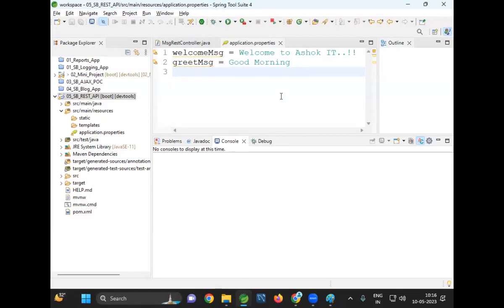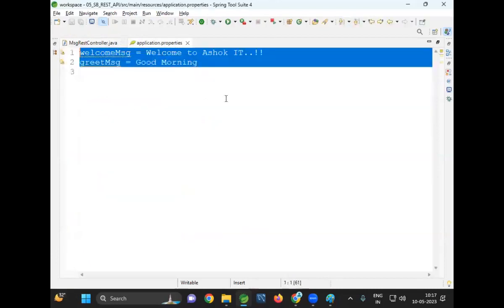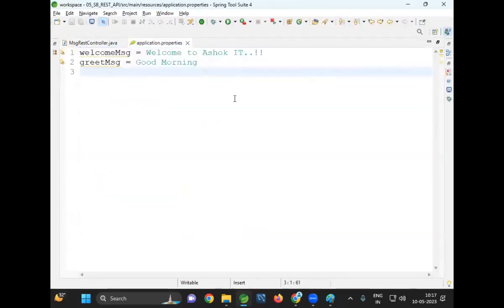So if you hard code the messages in the Java program, you need to compile the project and you need to redeploy the entire application. But if you change only the properties file, you just need to restart your server. Recompile, repackage, redeploy is hard. Restarting the server is easy.